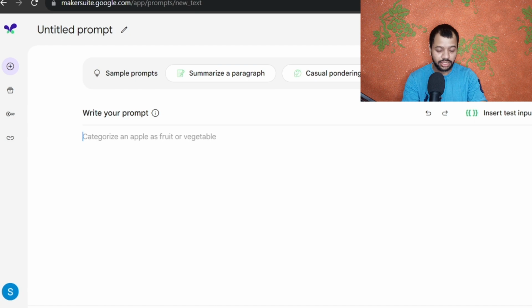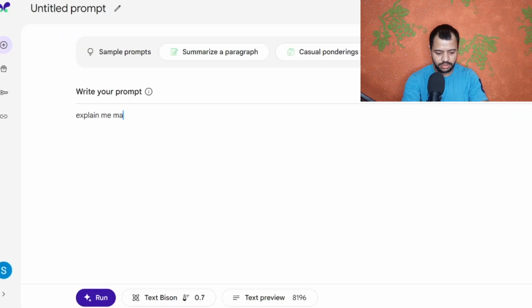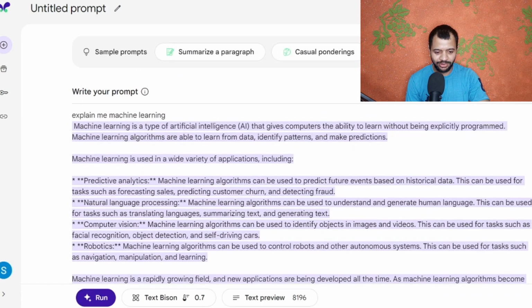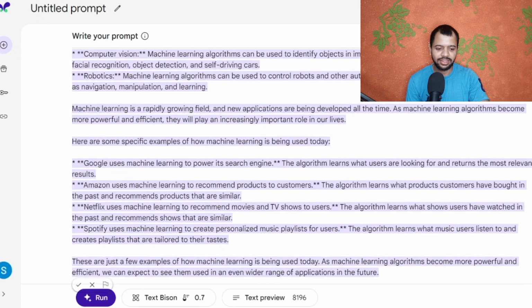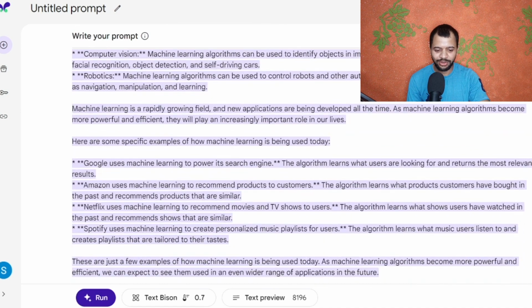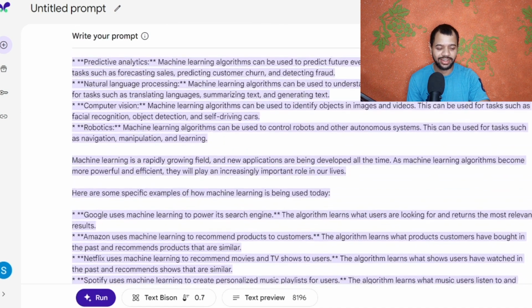Okay. So first of all, let me search. Explain to me machine learning. Let's click on run. Okay, so it has given a pretty long paragraph on what is machine learning. Machine learning is a type of... oh, you can Google that. I just wanted to show you how it is working and how accurate it is.